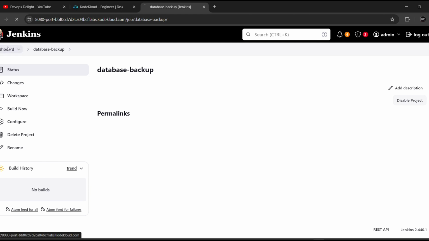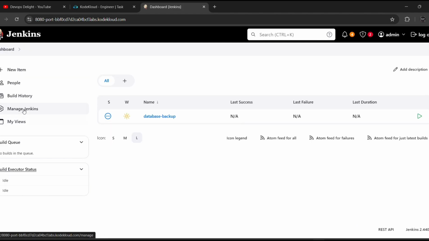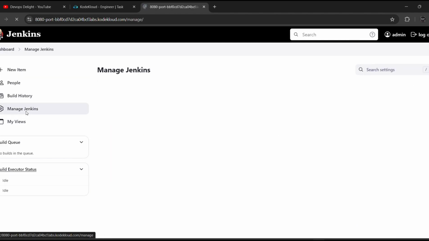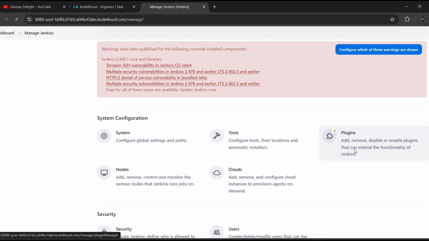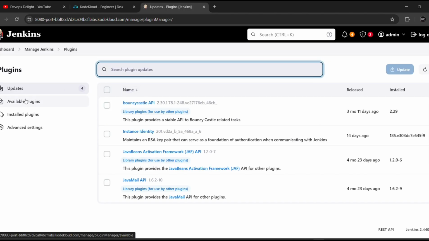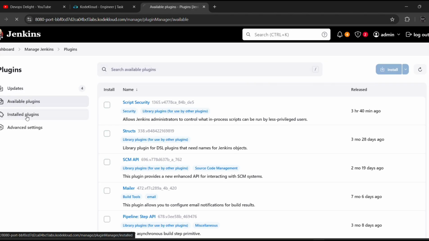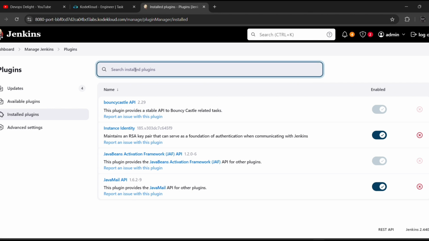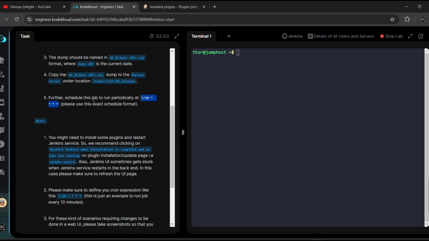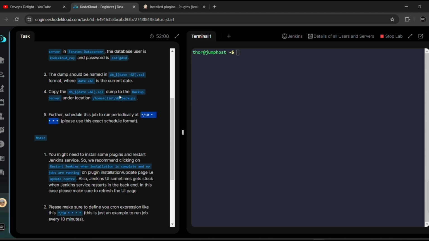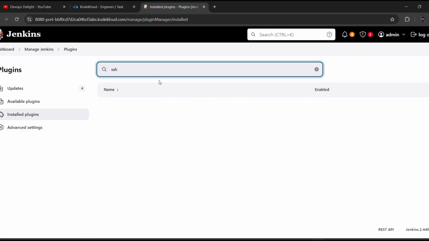Now let me go to plugins, click on manage Jenkins, select plugins under system configuration. Here let me click on install the plugins, type SSH because they are asking us to transfer data from the database server to the backup server. So we need to have an SSH plugin installed in our Jenkins server.